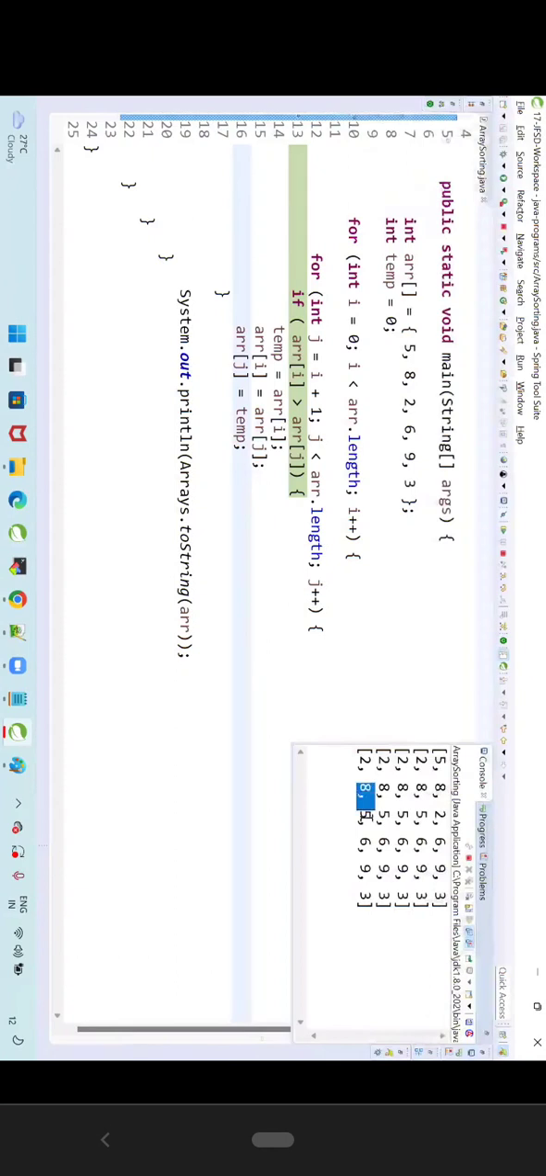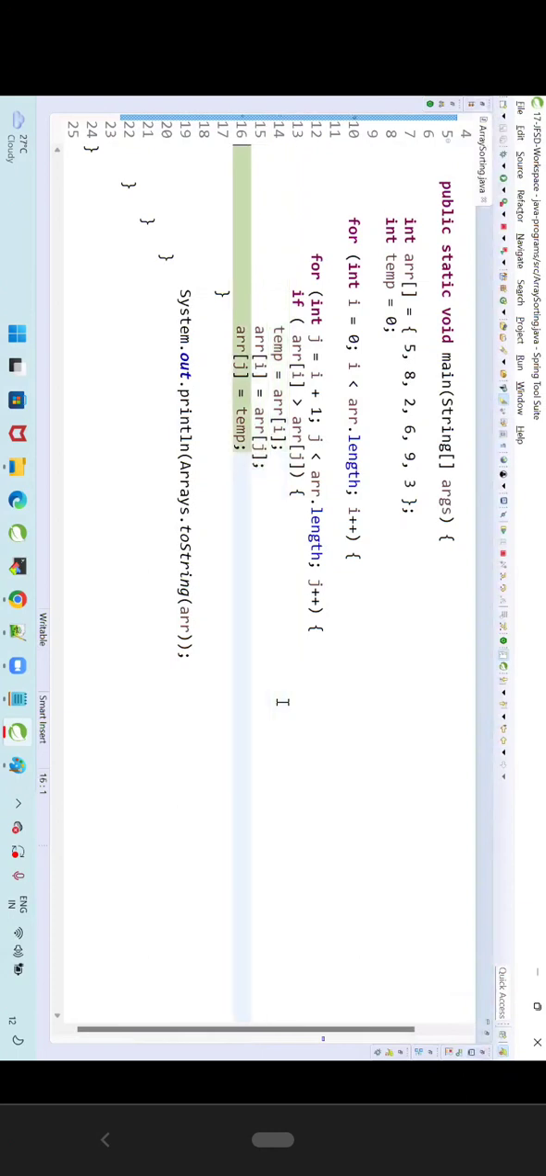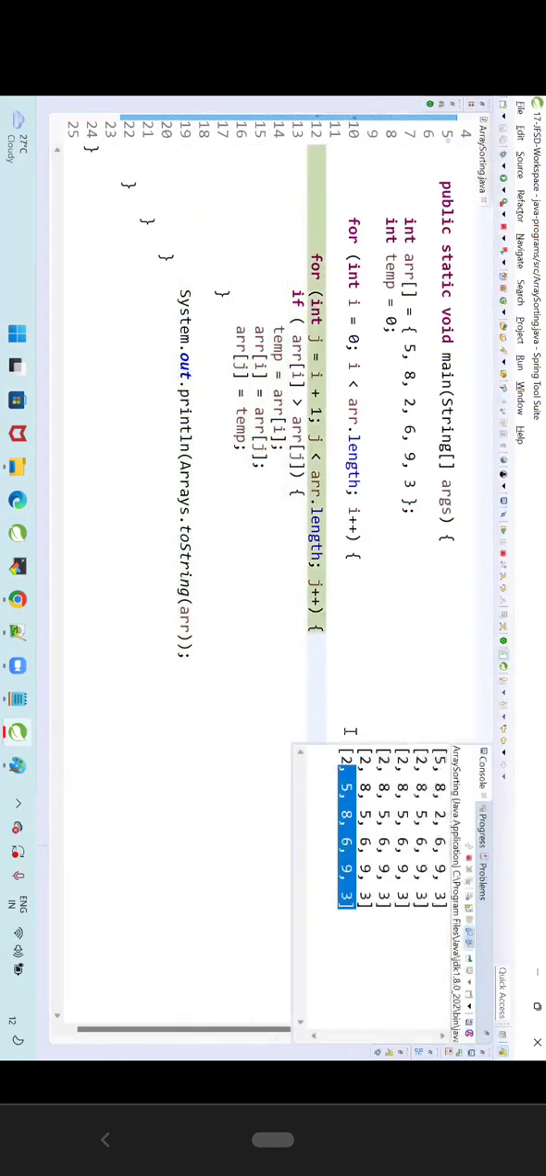So 8 is greater than 5, my condition satisfied. 8 value I am taking into temp. 5 is coming to 8 position and 8 is coming into 5 position. Swapping will happen. Observe. Condition satisfied. Swapping is happening. Yes, swap happened. Can you see the swap now? Yes, 5 came to the left side, 8 went to the right side. Then here, is I value changing or only J value changing? Only J value changing. J value became 3.